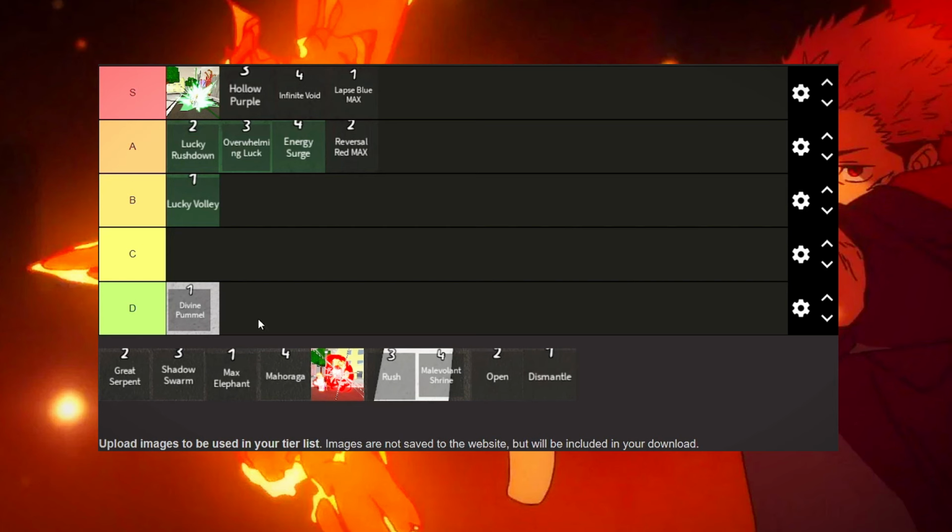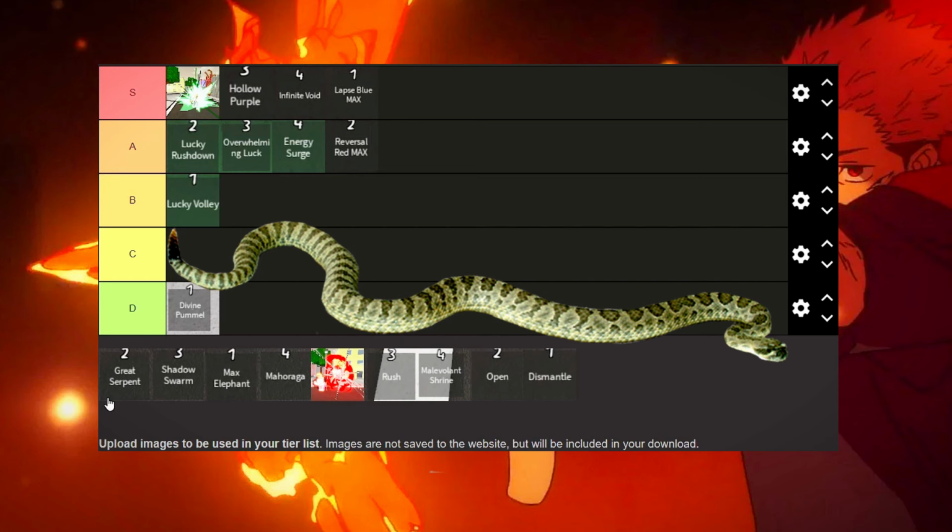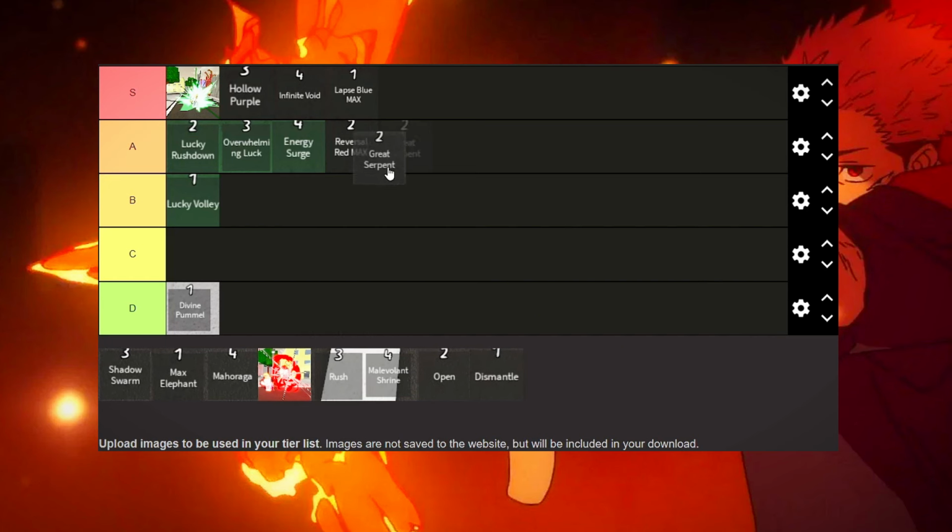I thought he was going to sort of adapt, and I thought that'd be kind of cool, but he's like a parrying character, and I don't know how people really feel about that. I think it's kind of cool, but you know. Great Serpent, on the other hand, is a very good ability.